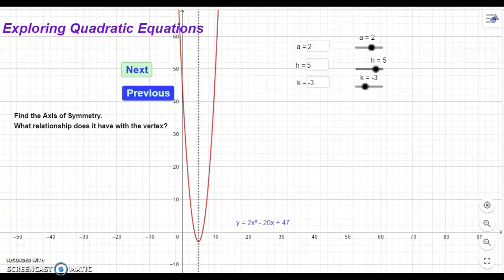After hitting Next, you will find another task. We still have our sliders, we still have our input boxes for A, H, and K. This time we are going to find the axis of symmetry. As you move your sliders, see if you can notice a relationship that may occur with the vertex and the axis of symmetry. Answer the questions on the worksheet in correspondence to the axis of symmetry. I've given you a dotted line to help you identify where the axis of symmetry is located.